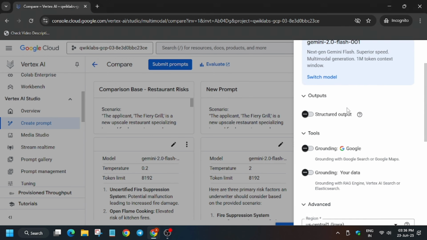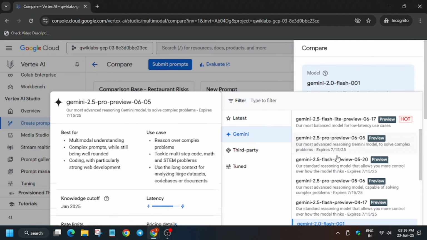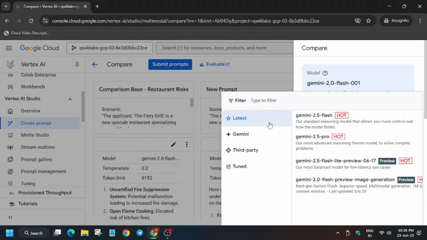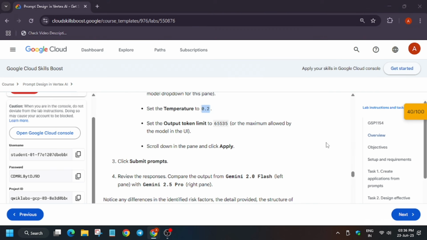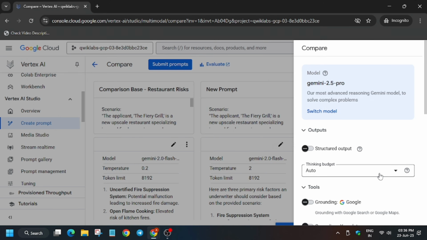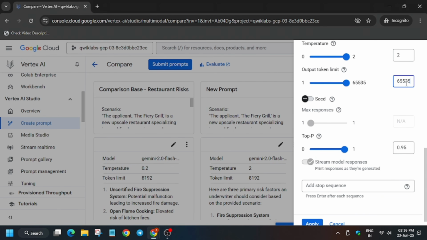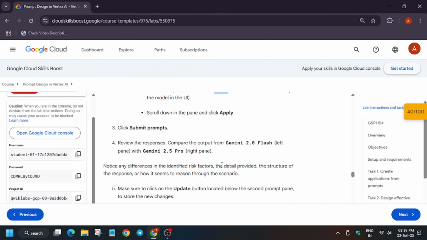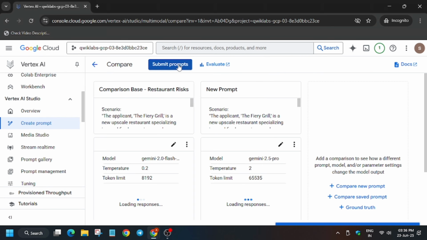So this is done. Now we have to just switch the model. In case the region is not selected, select again. Now for selecting the model, you have to just go to the latest one and select the pro version of it. As you can see, it's saying pro version. Now the token limit needs to be updated, so you can make it maximum or just type it. Here are two ways. Now click on apply. Now once it has been done, you have to click on update, submit the prompt. You can see two different responses over here. So it's taking a bit, so wait for it.